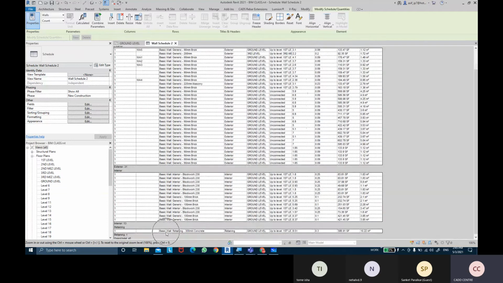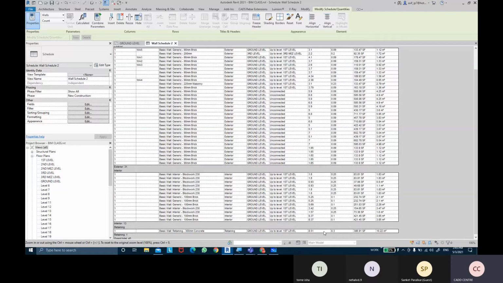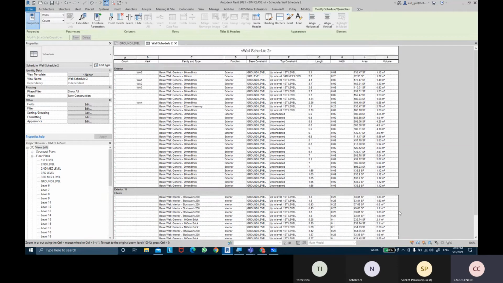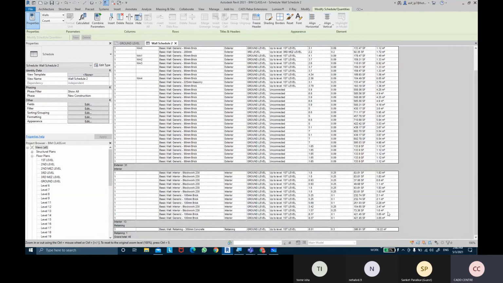So which family and type of wall I'm using. I'm using a basic wall, a retaining wall of 300 concrete. The functionality is retaining, and it's created on the ground level up to the first level. So it's been created up to level number one. The length of that wall is 8.51 meters. The width of that wall is 0.3 meters. And the area of that wall is 386.91 square feet. And the volume of that wall is coming to 10.22 cubic meters. Okay, so those are the schedule quantities that we can take off from the walls command.